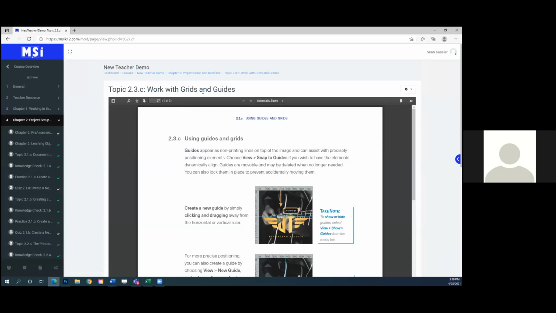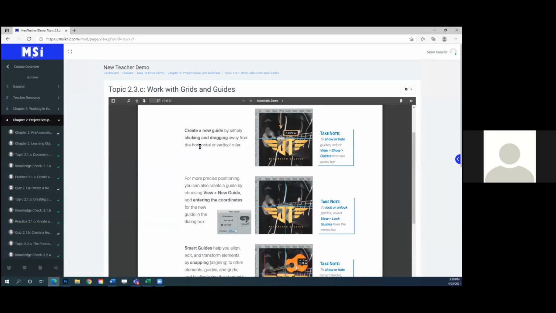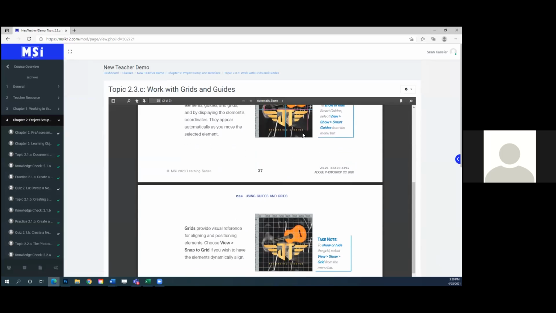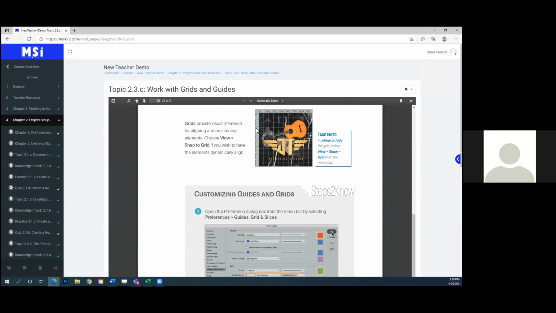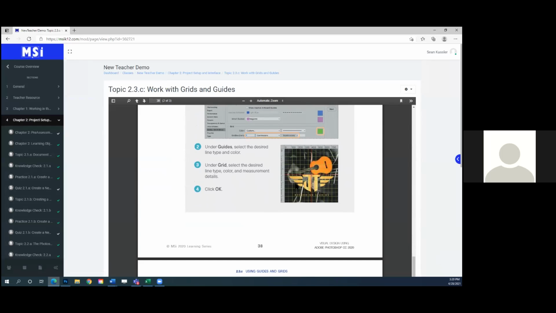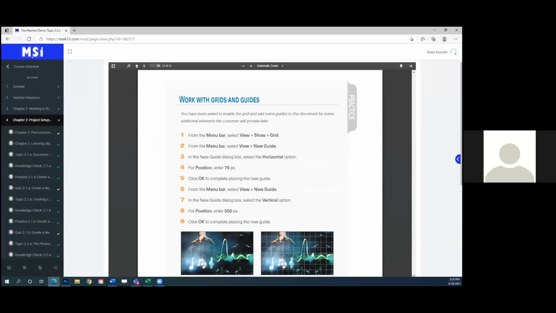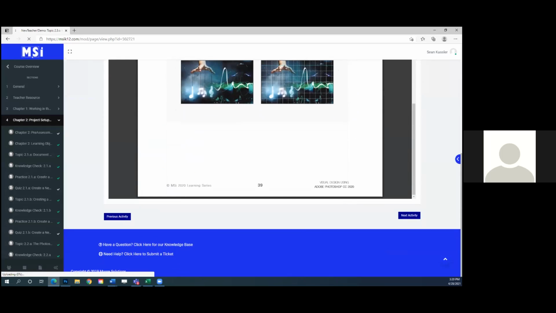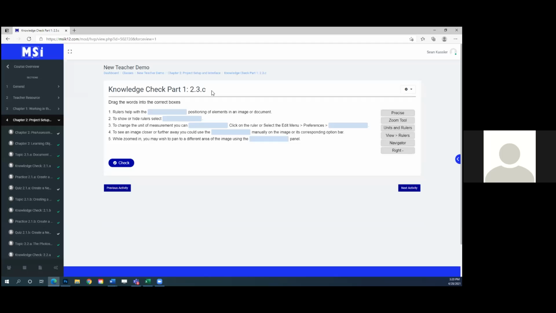So 2.3c is all about working with grids and guides. And as you can see, there's a couple of pages. We've got some vocabulary in here, visuals, lots of cool samples and examples. All of this stuff is going to cover the objectives that were laid out earlier in our chapter. Here, this is the drag and drop Mr. Moore was talking to you guys about. Highly interactive. We can grab these and drag them over.